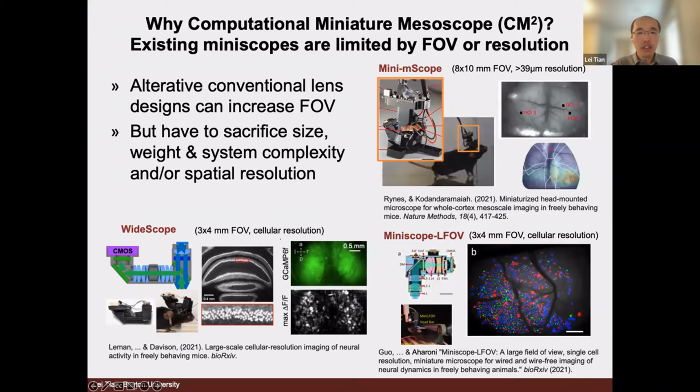There is another from the same UCLA group that started this open source Miniscope project, called Miniscope-LFOV, which basically means large field of view. If you look at these kinds of designs, you can see that they all use compound lenses. The GRIN lens can no longer be used. Then they can get to around 3x4 millimeter field of views, while still maintaining the cellular resolution.